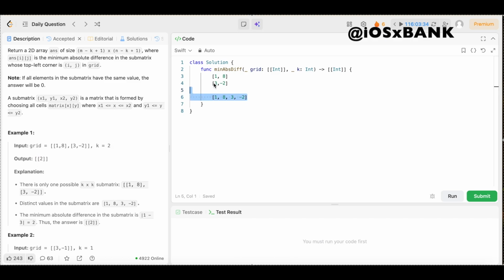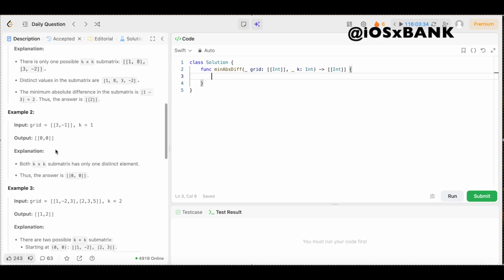Now, just in case that didn't make sense, y'all, let's take a look at example 2. So in example 2, our input grid equals a 2D array of integers of just one row, 3 and negative 1. This time k equals 1. So boom, this is our only row this time. So we come over, let me copy and paste this over here. This is our only row in the grid. K equals 1, so we need a 1 by 1 submatrix. It says both k by k submatrices have only one distinct element, thus the answer is 0, 0.